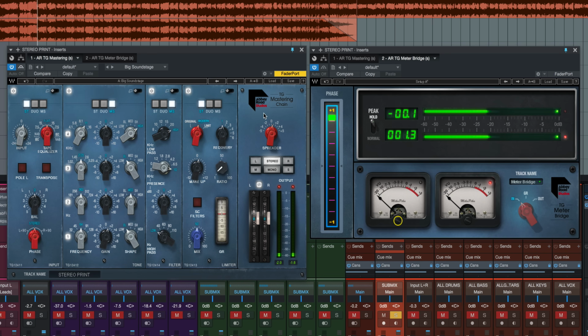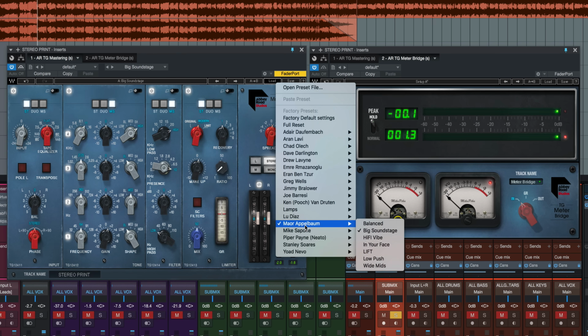If I was using this preset, I'd probably drop down to that low end and maybe back it off a hair if I was actually using this. But that's a good starting point for a well-balanced master.